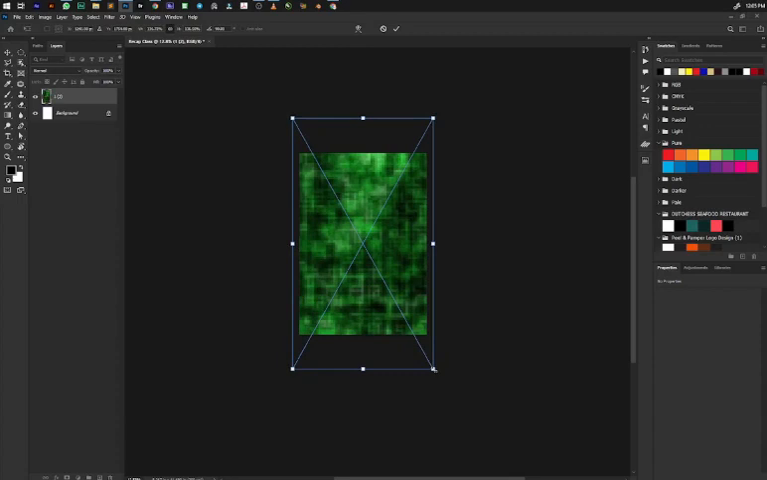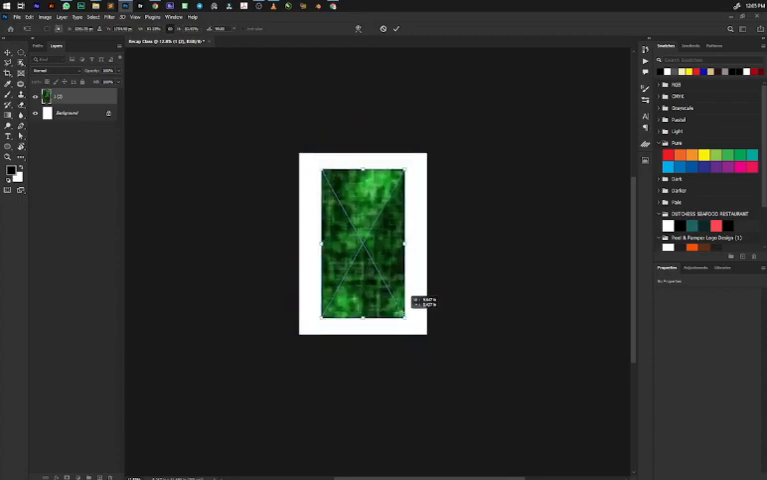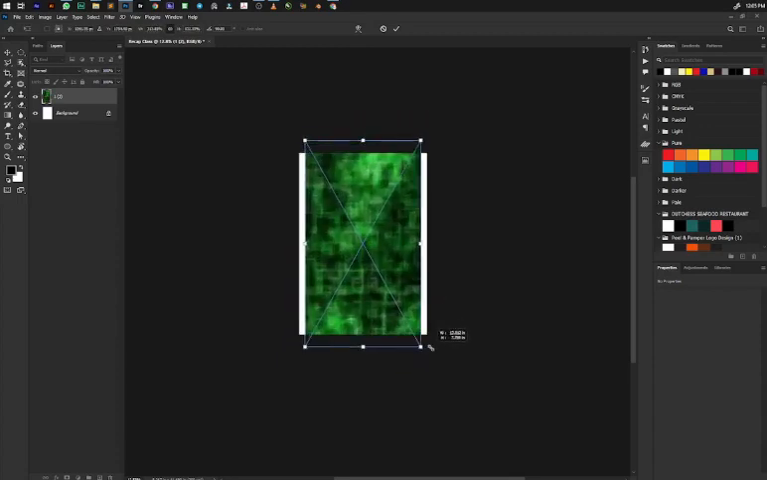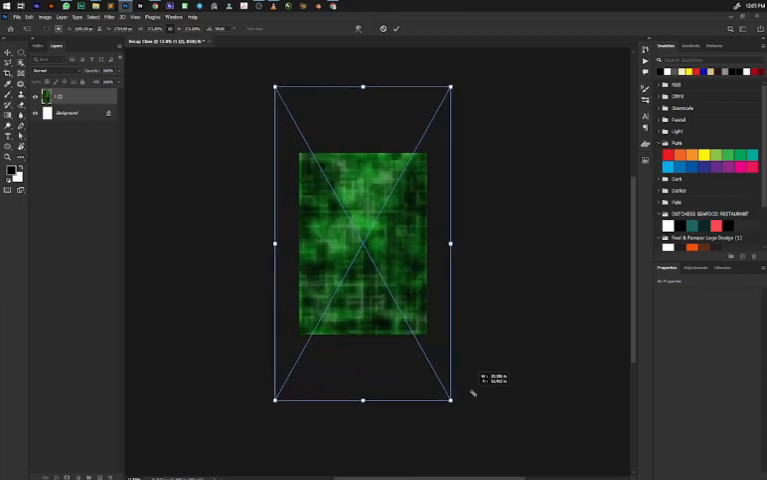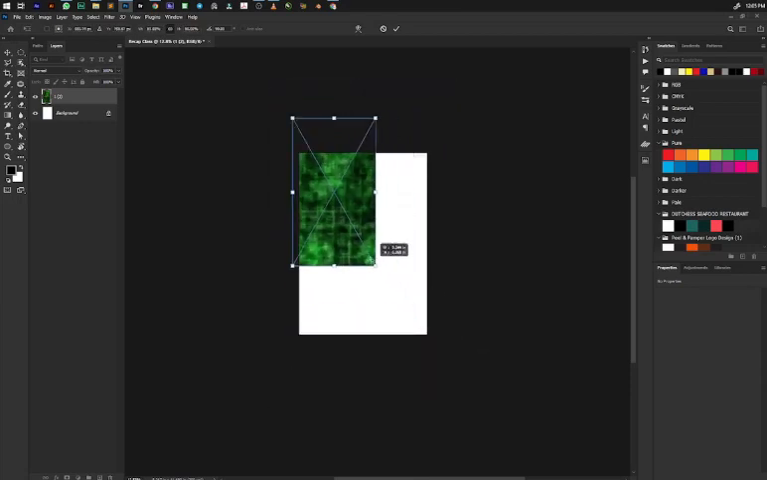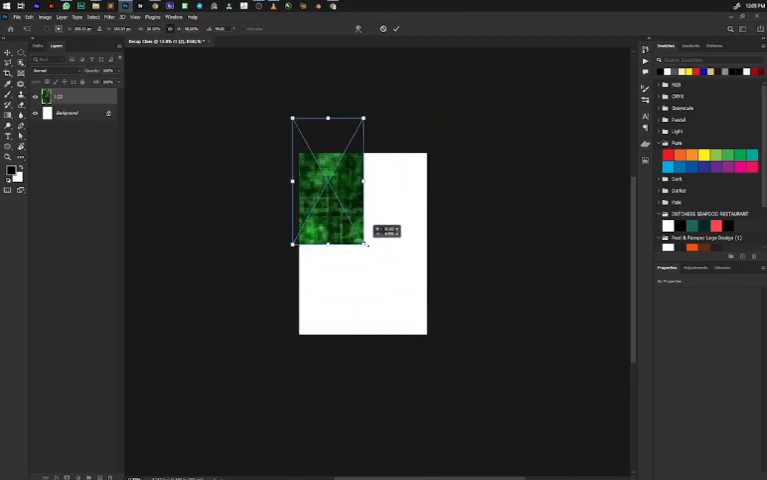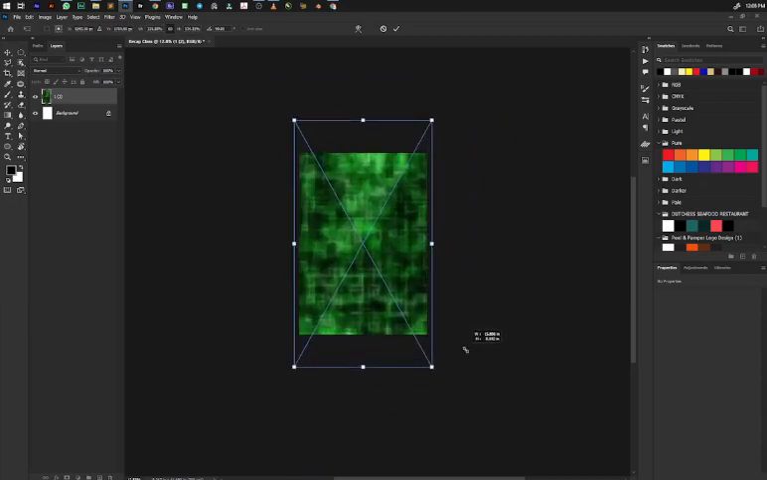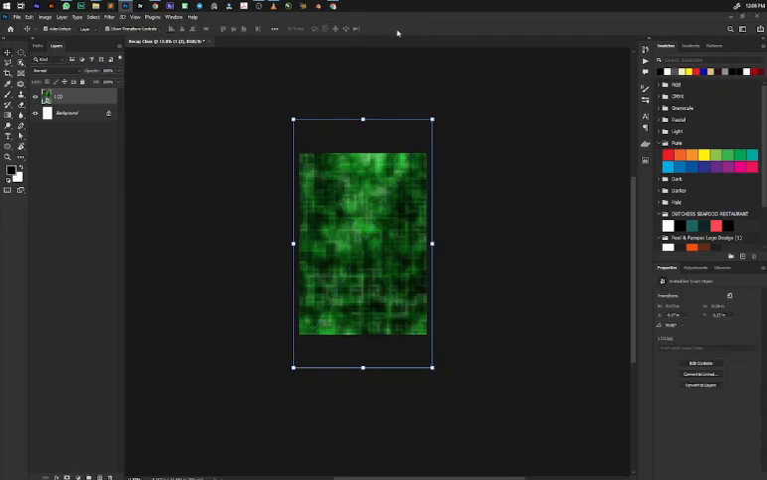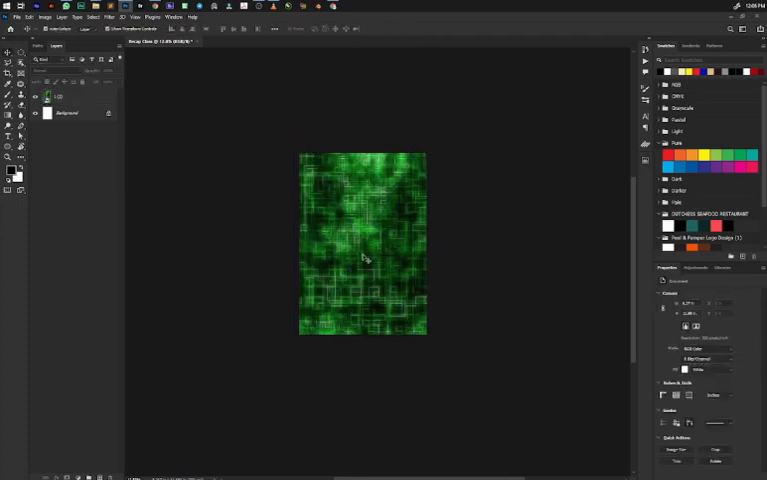So for increasing, I hold Alt, so that it will increase on all sides. If I don't hold Alt, see what it will do. It will be increasing from one side, and I don't want that. I want it to increase from the middle and all sides increased. Okay, so if you are okay with that, you can either click here or press enter on the keyboard. So it will commit it.